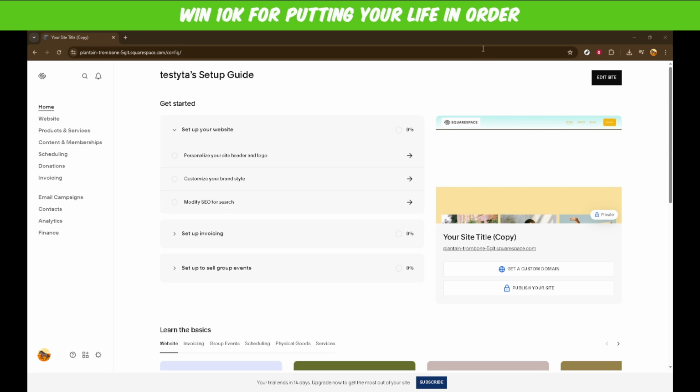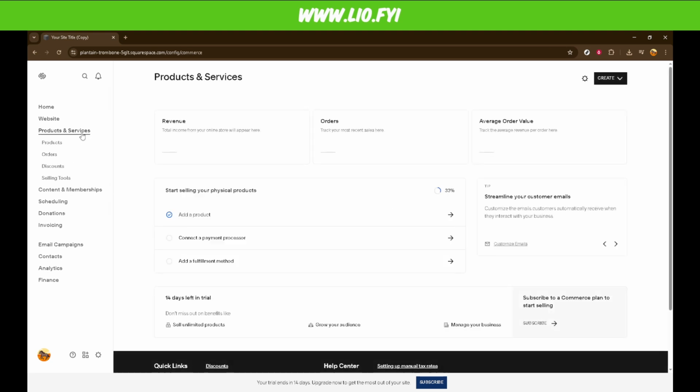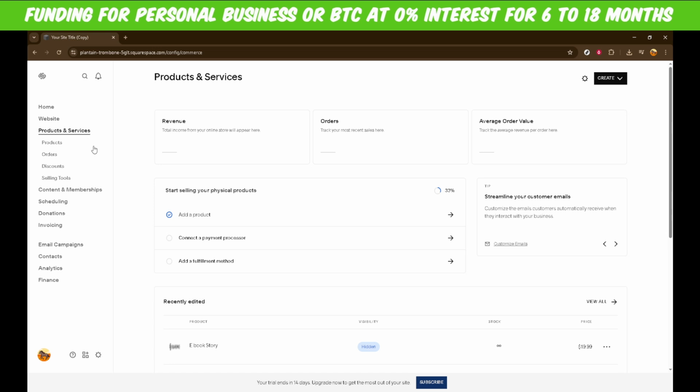Next, look for the Products and Services section. Clicking on this will be your gateway to all the products you have listed on your site. This section is your inventory's main control center, allowing you to oversee all entries seamlessly and make necessary adjustments as needed.